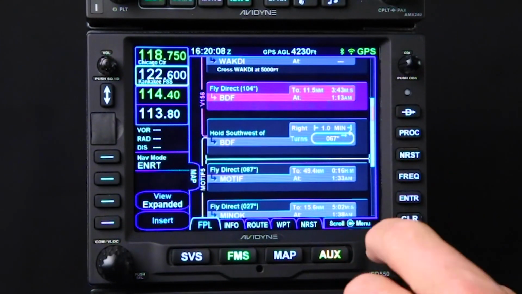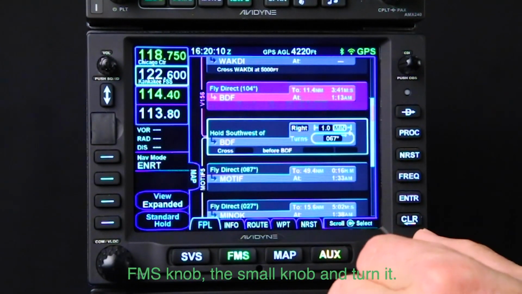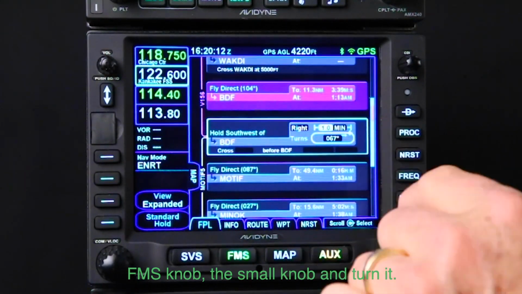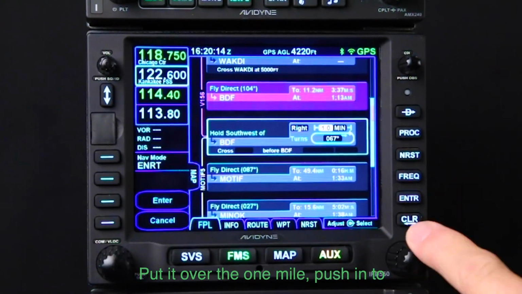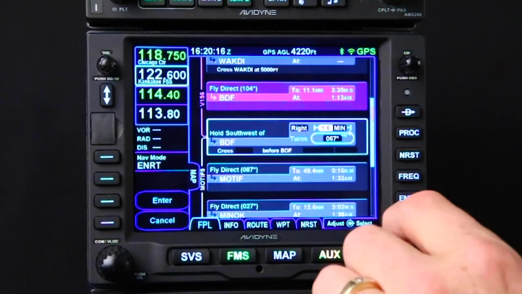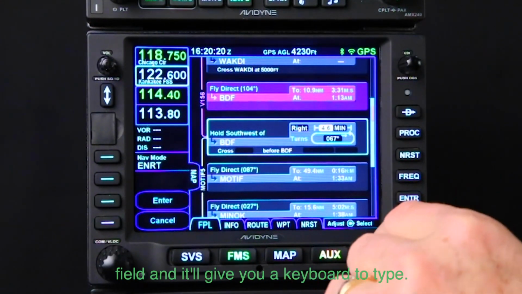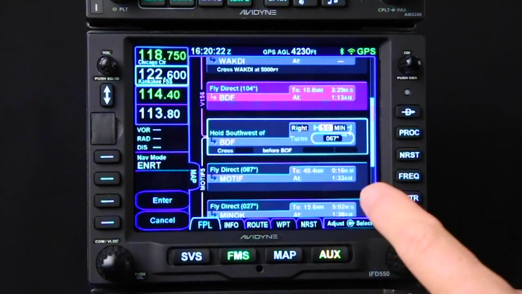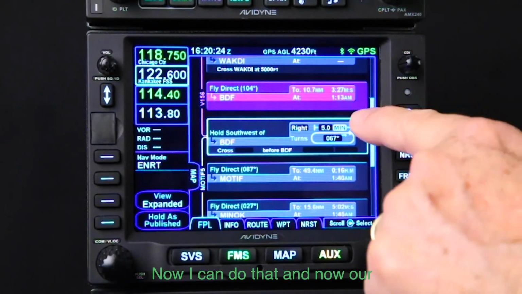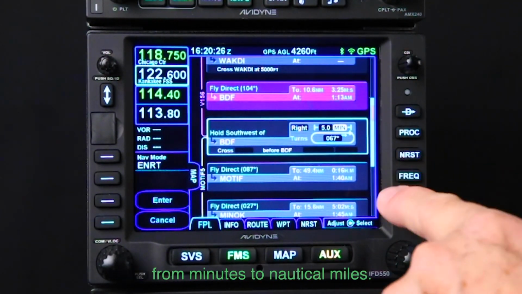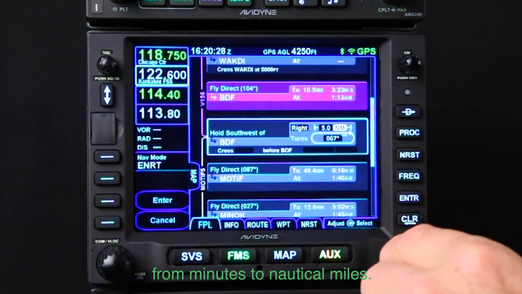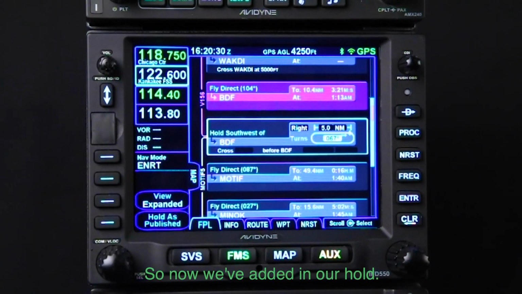So we would take our FMS knob and the small knob and turn it and put it over the 1 mile, push in to change it white for editing, spin up to 5 miles, or again, you can touch the field and it'll give you a keyboard to type it in. I like to do that. And now our minutes, we can push in to change it from minutes to nautical miles. So now we've edited our flight plan, our hold.